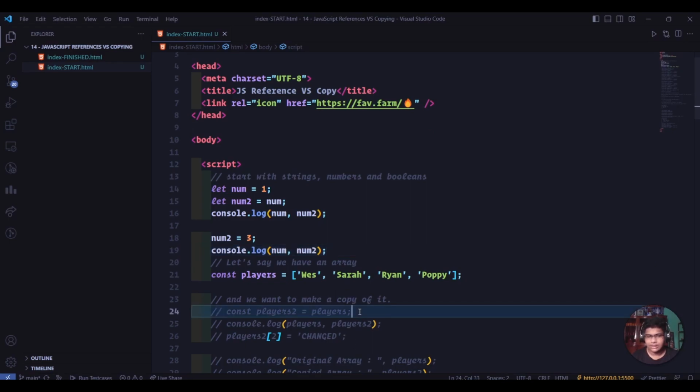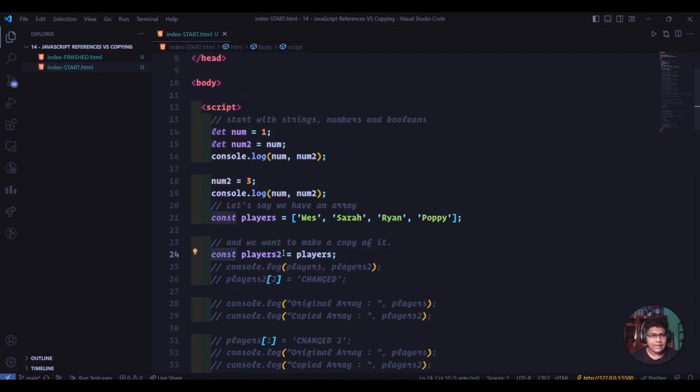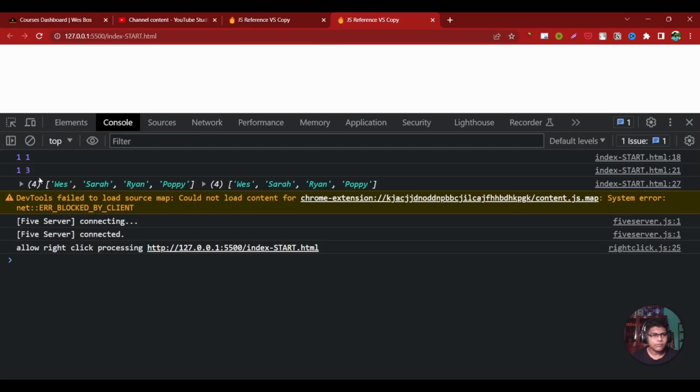Let's see the effect. Here I have a variable, and I have initialized it with an array, players. Now we have two different variables, and those are arrays. Let me console log that. So here are our two different variables and two different arrays. Those have similar or the same elements.